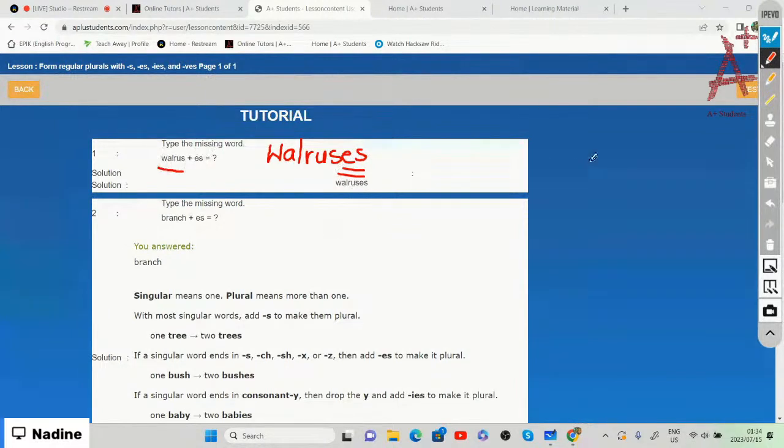All right, so we have 1 branch, and it ends in CH. And remember we said if a word ends in CH, we add an ES. So 1 branch, 2 or more branches, right? We change the word into a plural form. 1 branch, 2 or more branches.